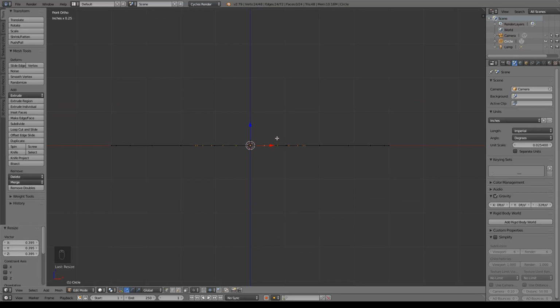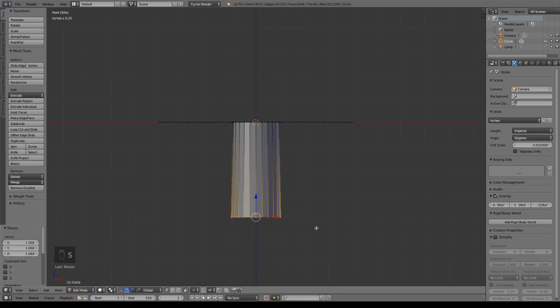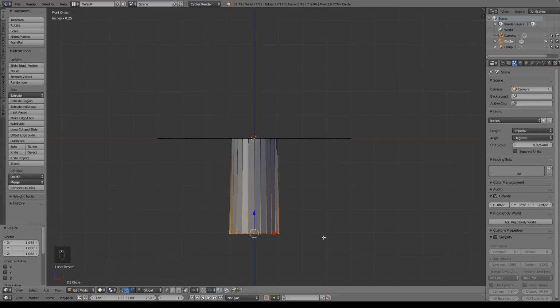This part's going to be the trunk of the tree. So maybe let's do around half. So we're going to fit it in between these two squares. E to extrude again, and we're just going to pull that down to however long you want your tree trunk. I don't know, I'm just going to leave it about there, and then maybe size it out a little bit, give it a little bit of an angle. You could always do a little bit more dramatic.